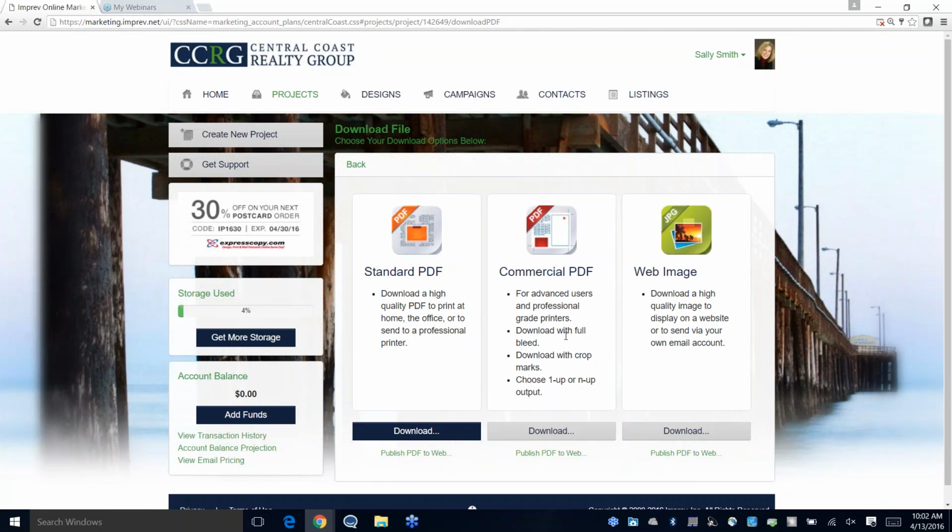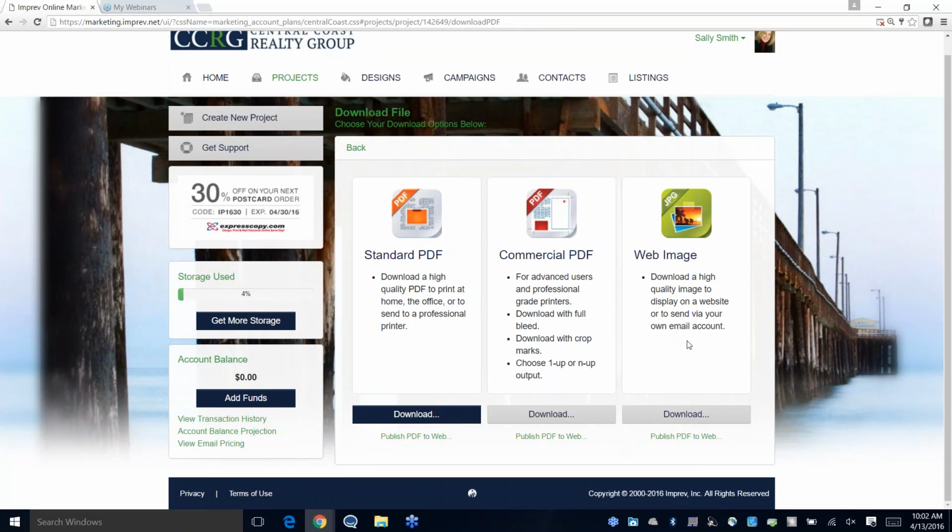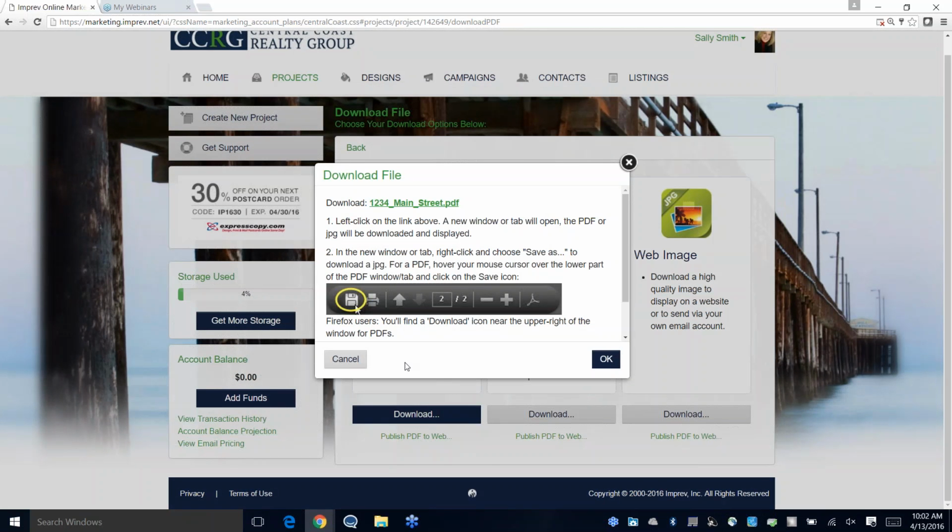This is good for if you want to take it to an in-town print company. And saving it as a web image, this is good for displaying on a website or sending out in an email that you construct yourself. We're going to just go ahead and go through the steps of a standard PDF. So click the download button.